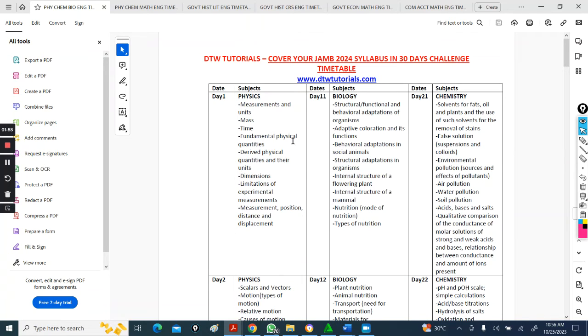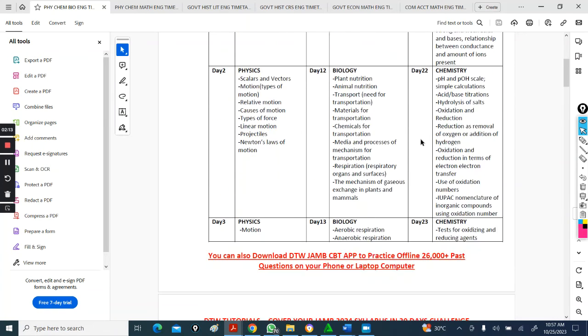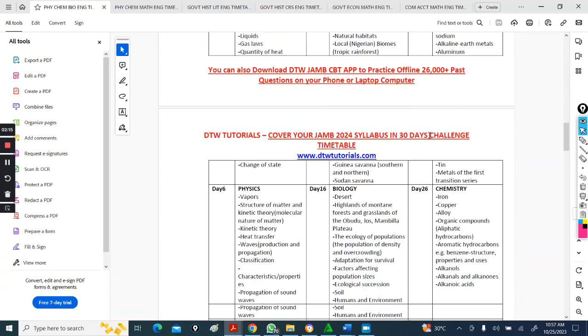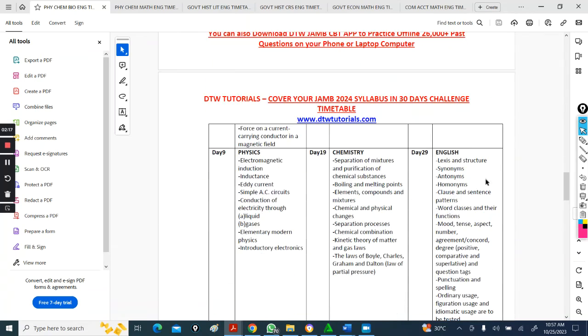I have structured it according to the JAMB syllabus. I didn't just pick topics from my own head or from a textbook. I used the JAMB syllabus to draft out this timetable for you. 30 days, and everything on the syllabus for your physics, biology, chemistry, everything is in here. You can print it out and use it to study.